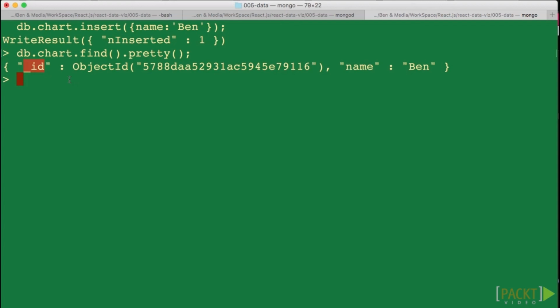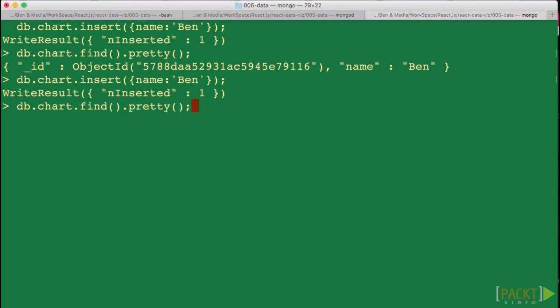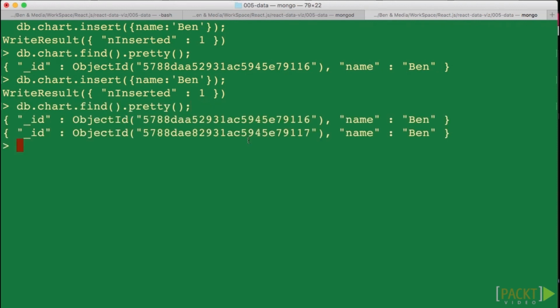By the way, this is only true for the first level of an object. So for example, if I add another Ben, it's not unique, right? So the way we make it unique is that MongoDB automatically assigns a unique ID to each one of these items. And now first Ben and second Ben are completely different objects.